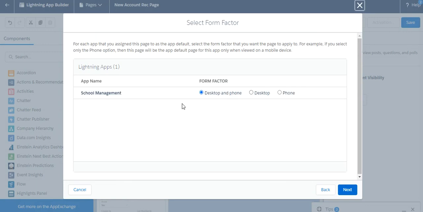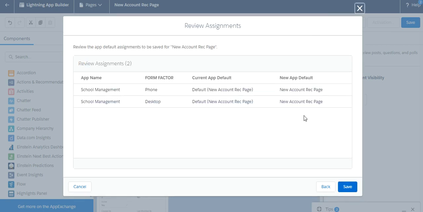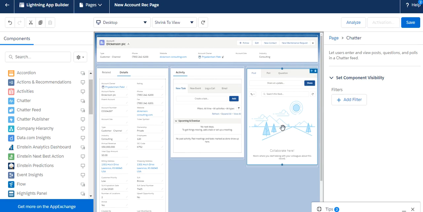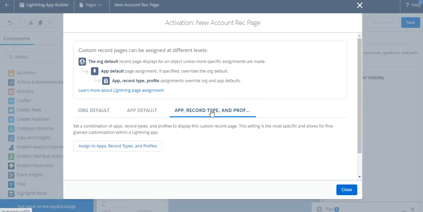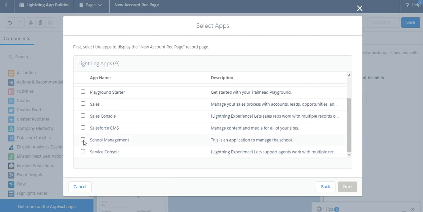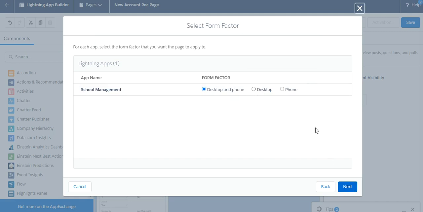For this again it's asking for which one. So I want to add for both. So yeah, okay, and save. And also, if we have any record type, we can assign the record type and profile and app. So we can do it from here. Select the school management, then next, then next.